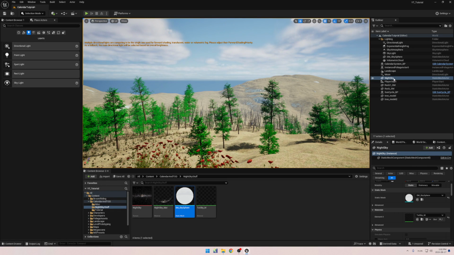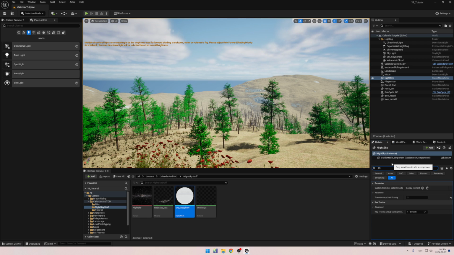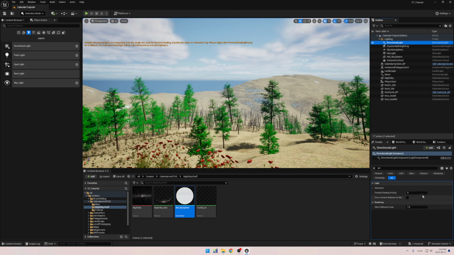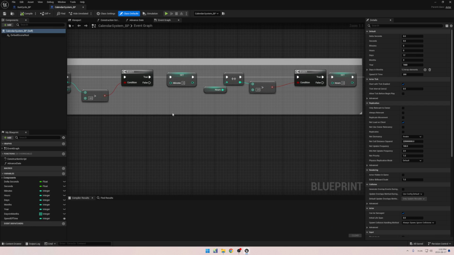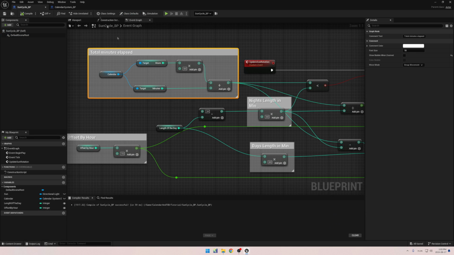Okay, so I'm pretty sure I've already set the priority. Oh, it had to be for the directional light. My bad. Sorry. Like that. Now we have our night sky and our moon set up. So we can go back into our blueprints in the sun cycle.